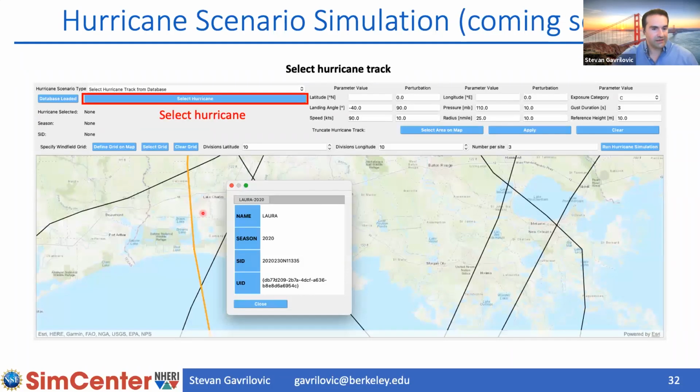Right here, you could select the hurricane. You can see a selected Hurricane Laura, 2020, has a storm ID. And if you're satisfied with your selection, you could click on Select Hurricane, and it'll take whatever hurricane you selected and download the track. Show the track on the GIS screen. It'll automatically fill in where landfall is, the different parameters at landfall, so you could run a simulation pretty quick.